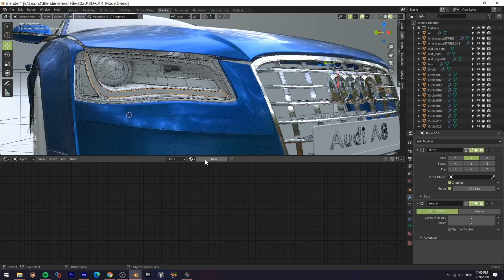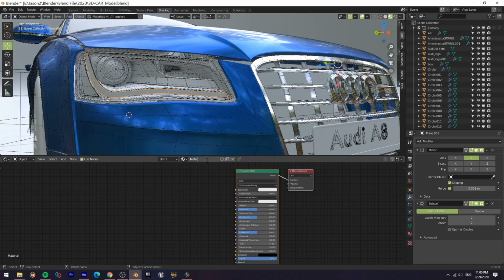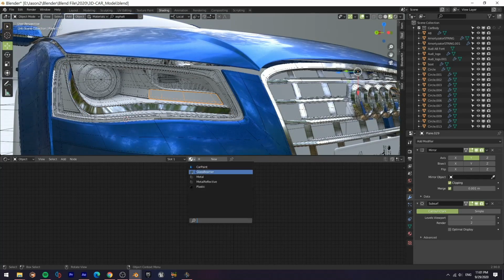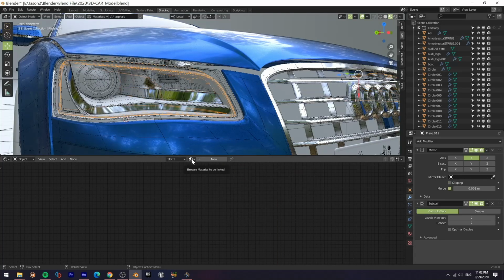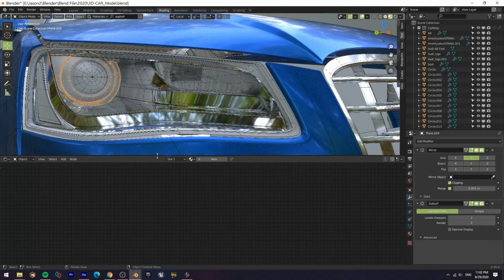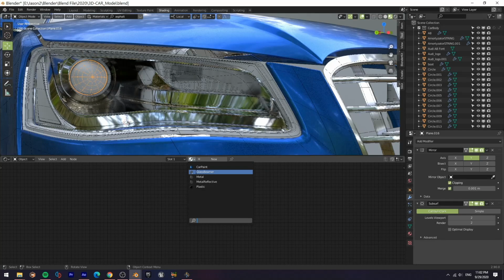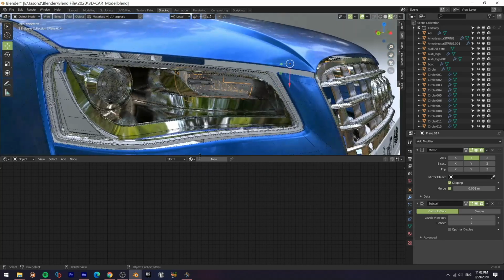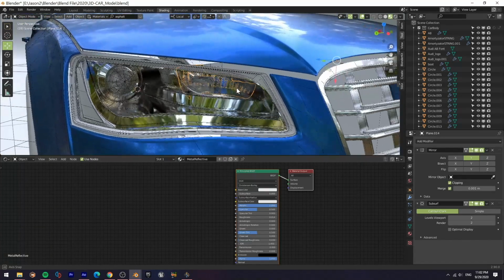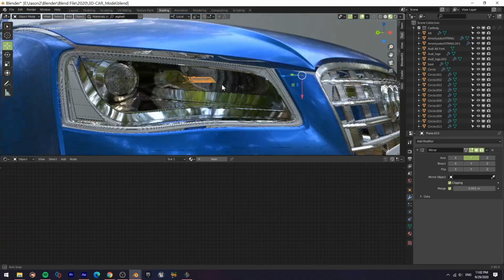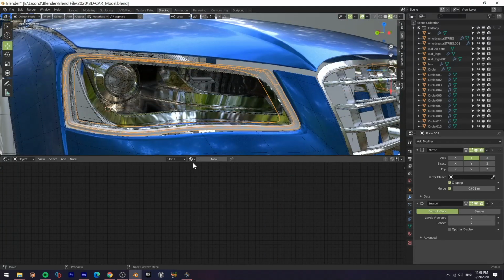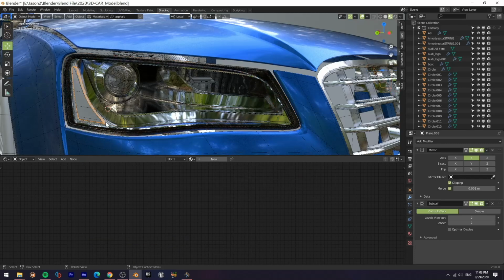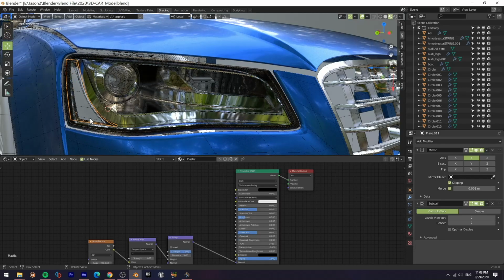Now let's get on to the inner part of the headlight. I feel like this is a highly reflective material, so I'm gonna make it accordingly. So I'll reduce the roughness very low. This part we will give it a glass material. I'm giving the edges the black plastic material that we created.